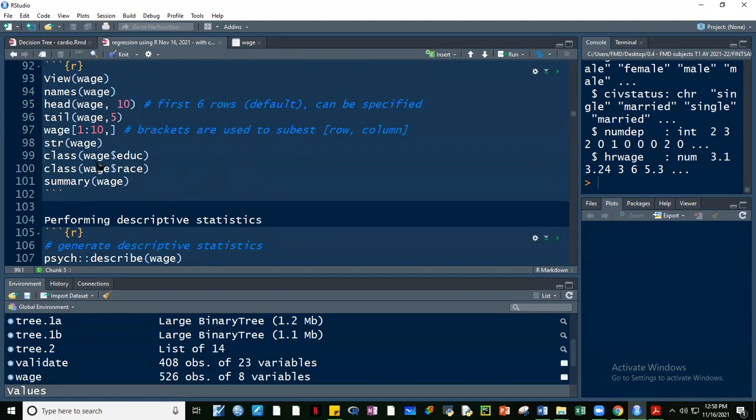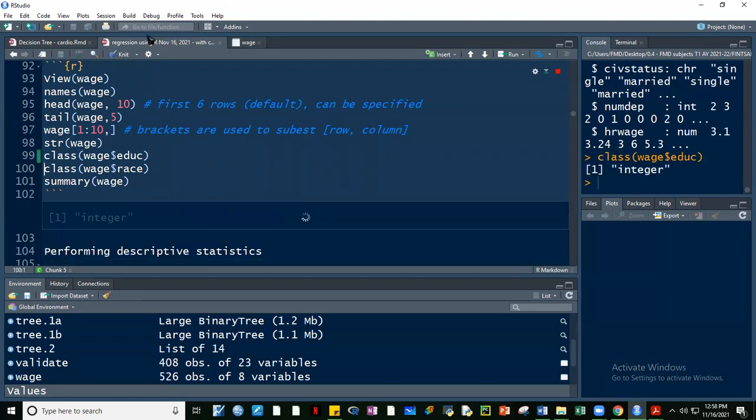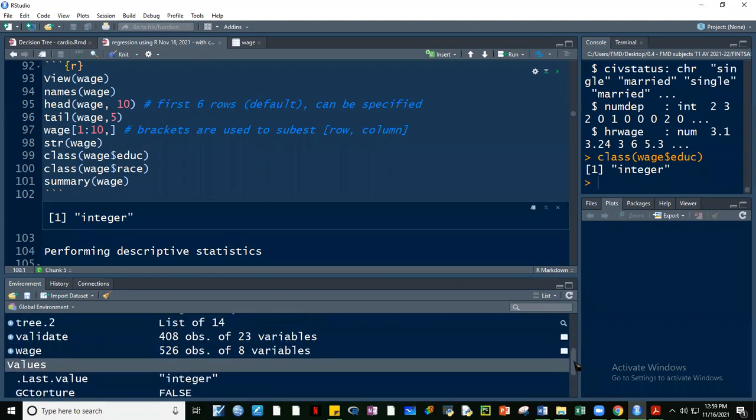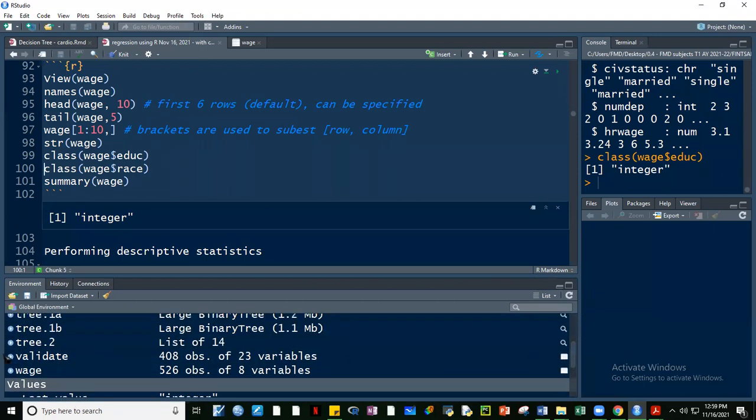Okay, and then here, class, ano yung class ng education? The class tells us what data type this variable is, yung education. And that education comes from the wage object. If we just write class of education, mag-error siya because hindi nare-recognize ng R yung education. We don't have here an object called education. We only have wage. So dapat identify natin yung object and then the column.